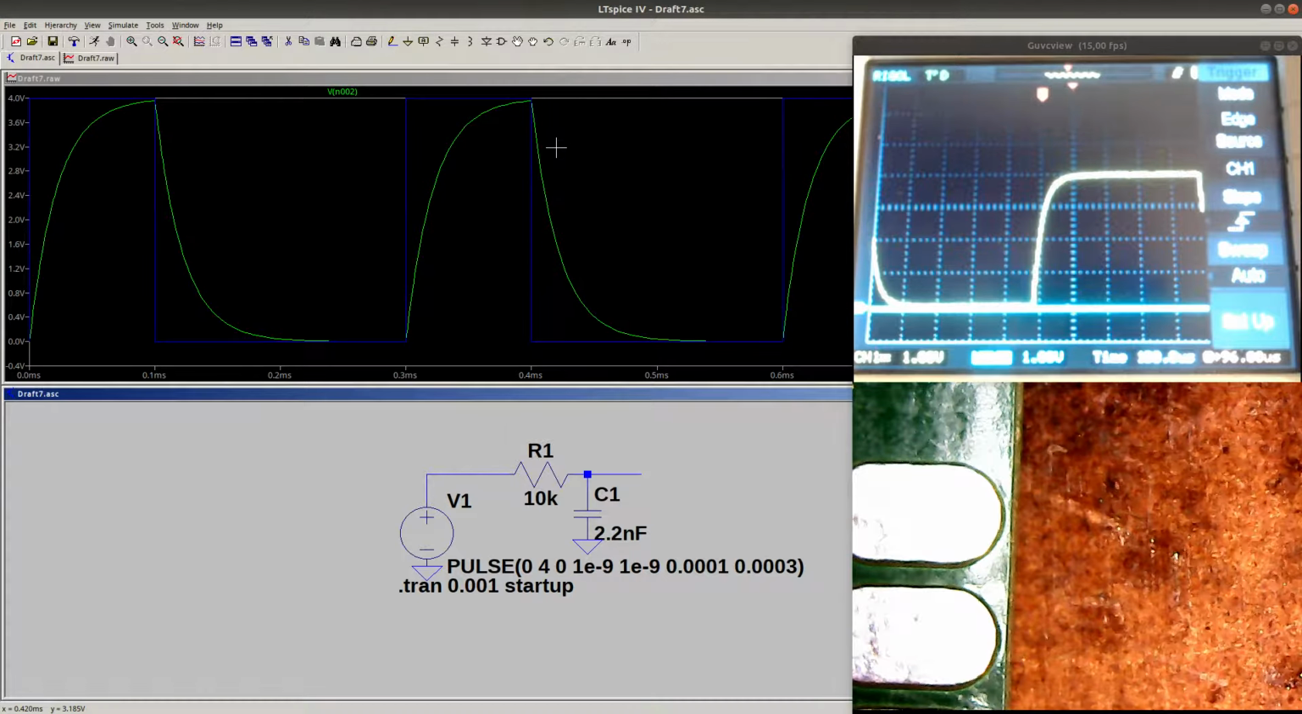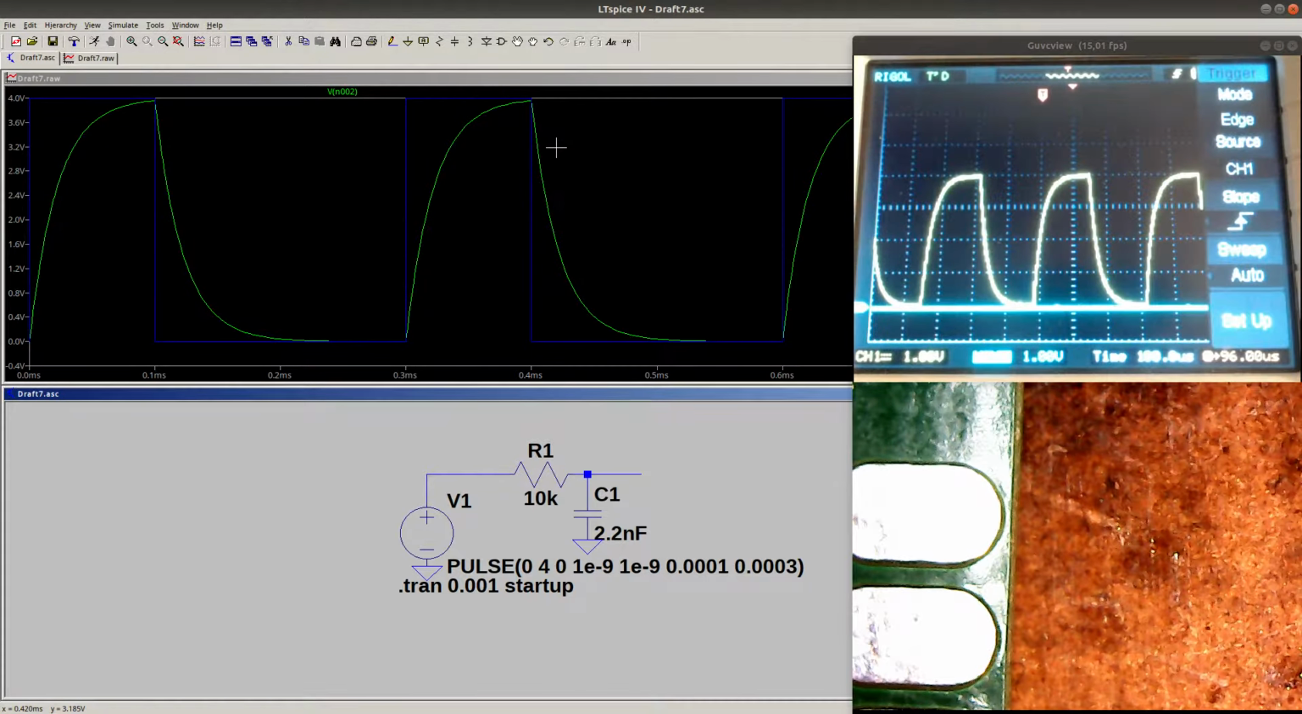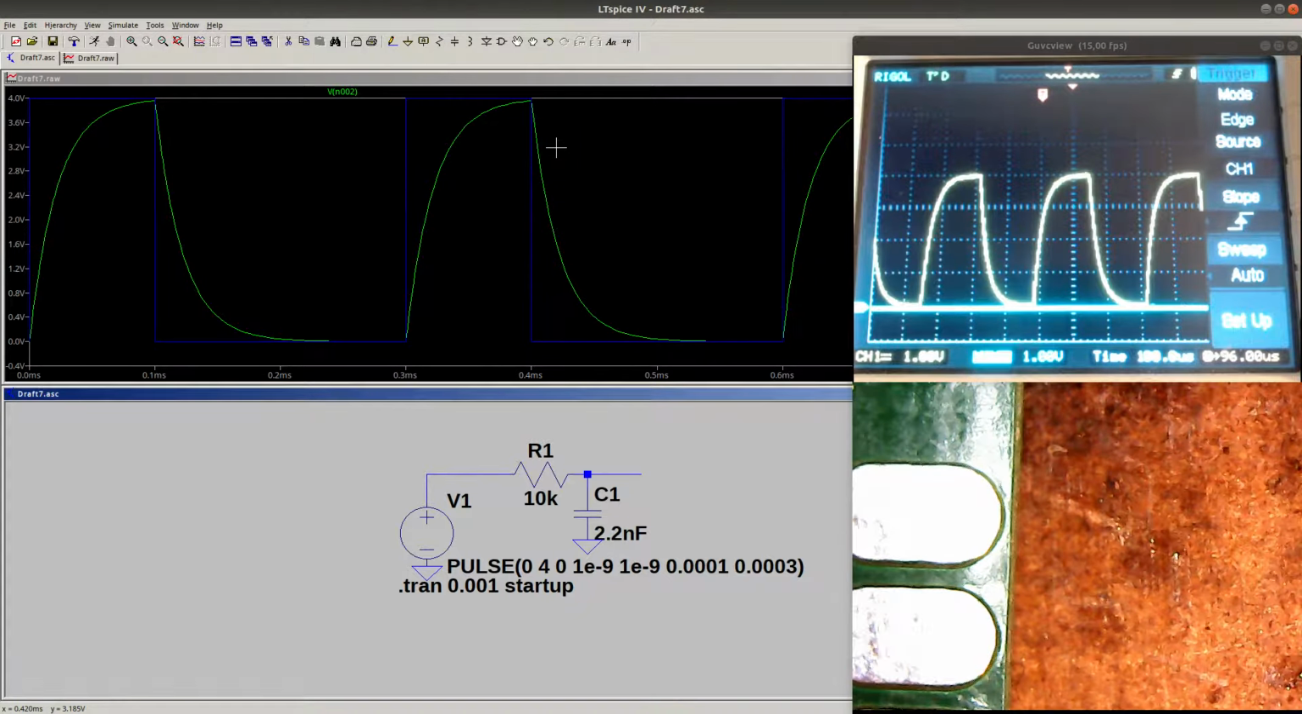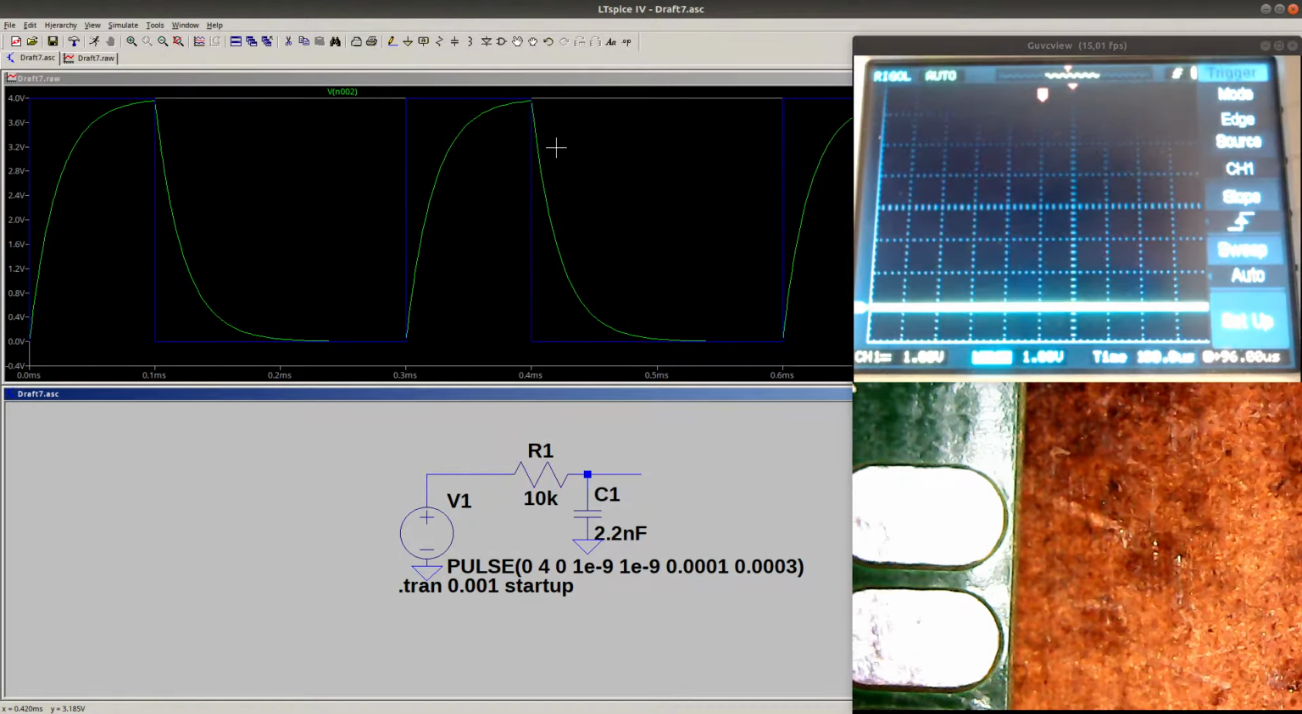So let's just go back here and just increase this. It looks pretty similar to what we have in the simulation, except that we have a larger period in the simulation. You can do it like this. So we have the input and the output to this network of resistor and capacitor.